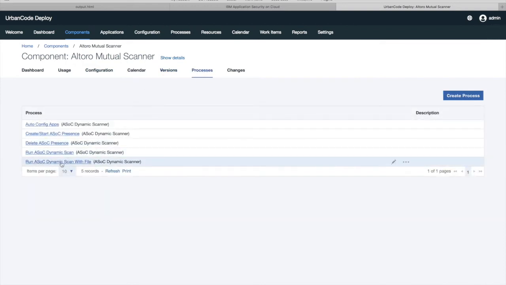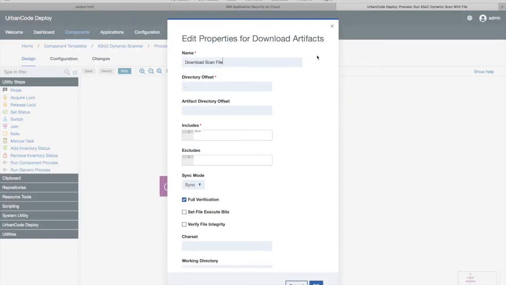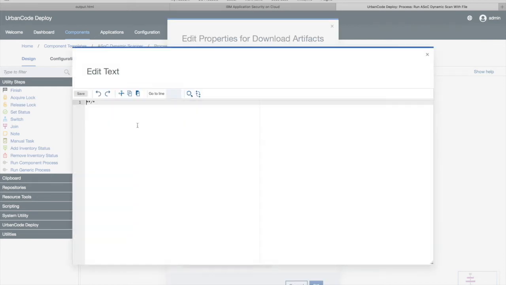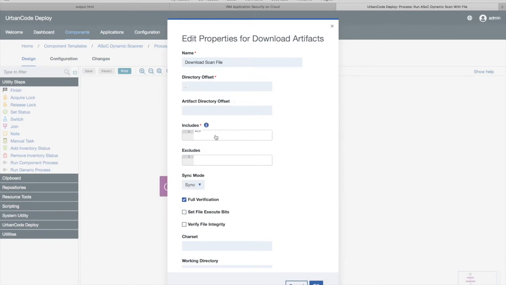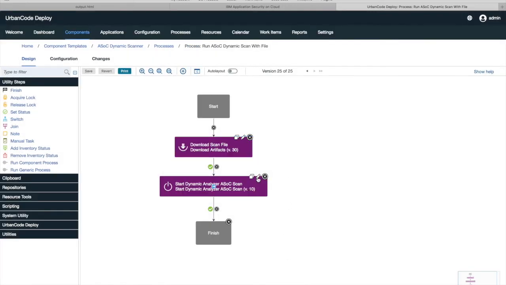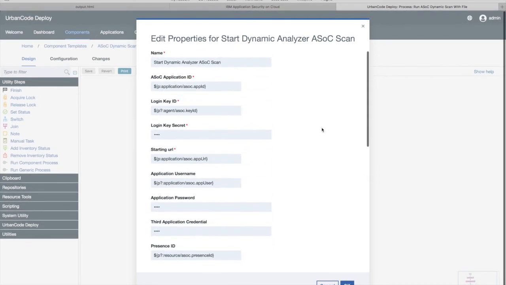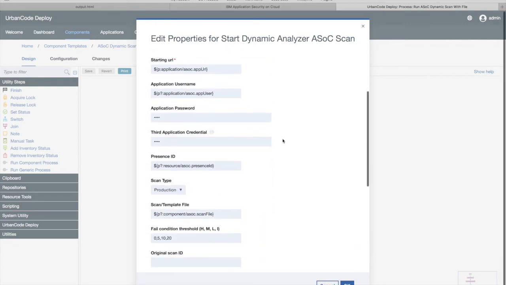This is the run dynamic scan with file process. The first part you're going to want to do is download that file from CodeStation. So we're just going to use the download artifacts step, and I'm just using this syntax to download everything. This is the default value for this step. So it's going to download everything from your version in CodeStation. And that's all we'll need for that. And then once I download everything, I'm free to use the scan file.